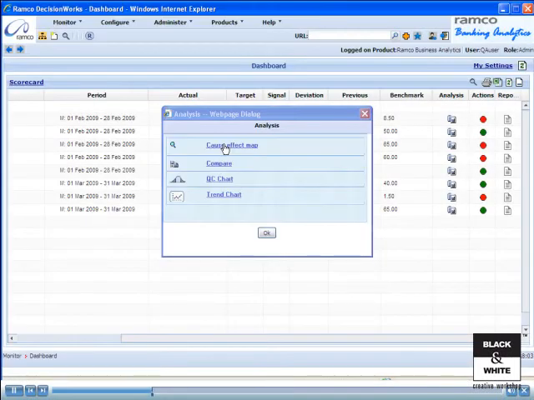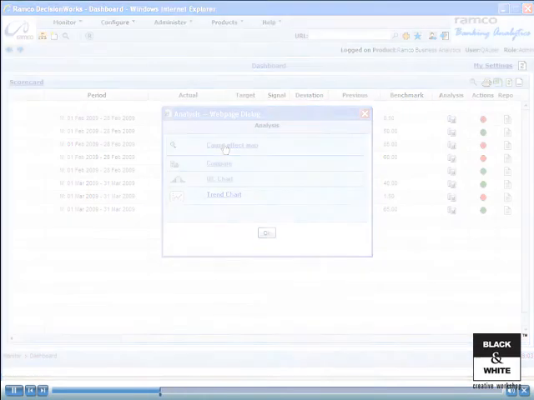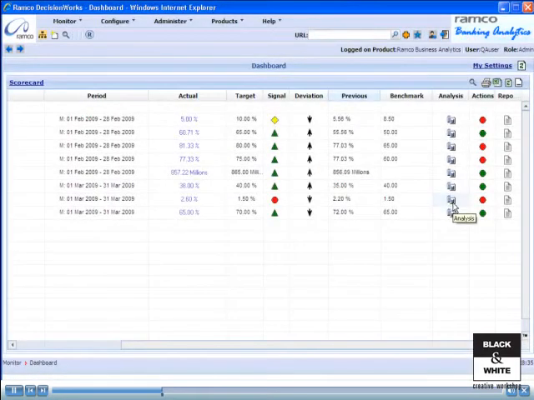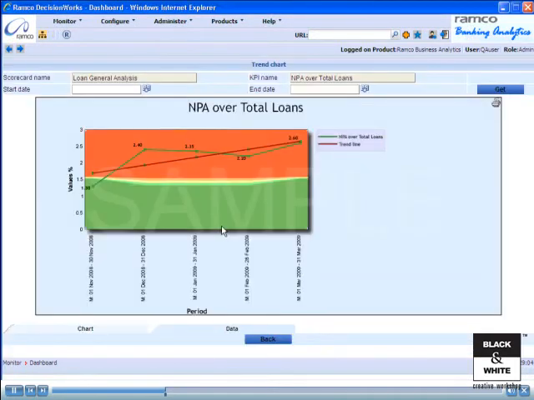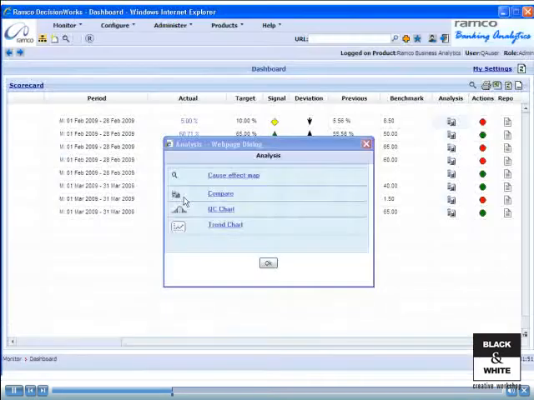Moving further, the user gets a chance to analyze a KPI performance in a graphical interface. There are the following options: cause-effect map, compare, QC chart, and trend chart. For instance, let us look at the trends for the KPI whose performance is in red. The plot shows the trend over periods for the ratio of non-performing assets, NPA, over the total assets against the backdrop of performance bands over periods.